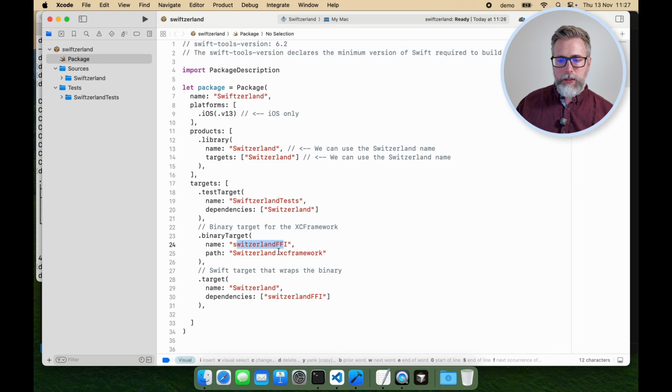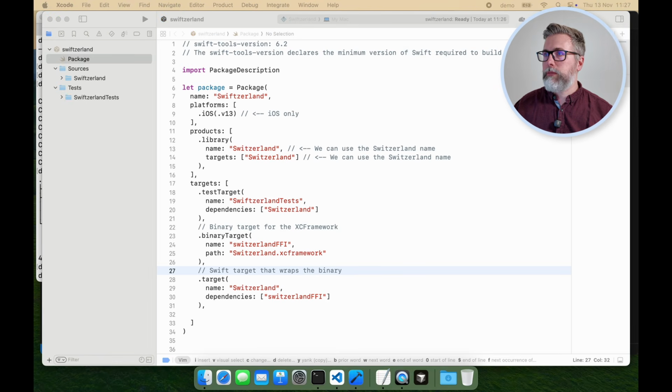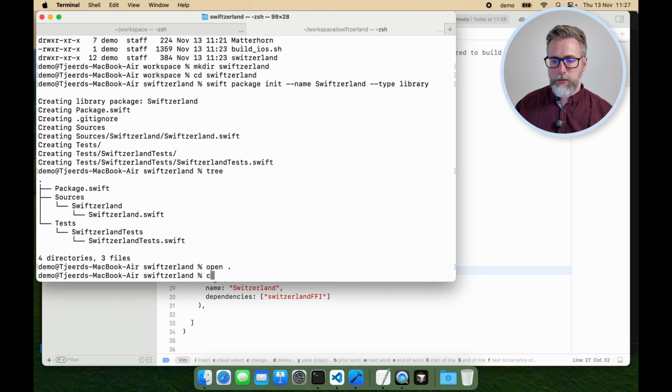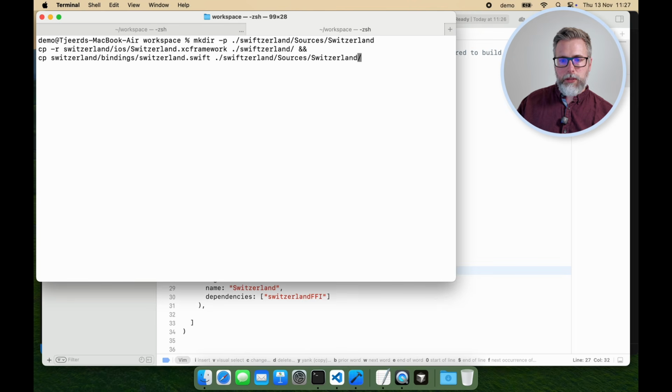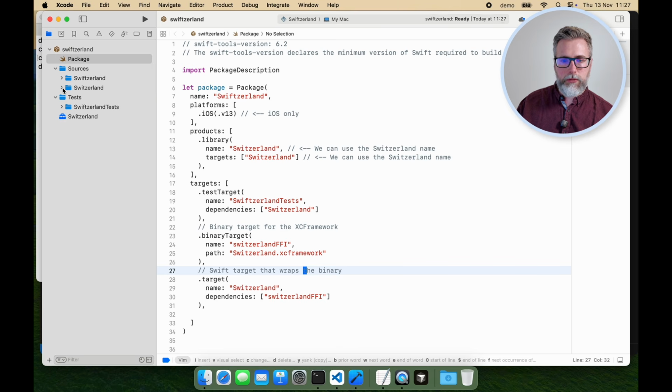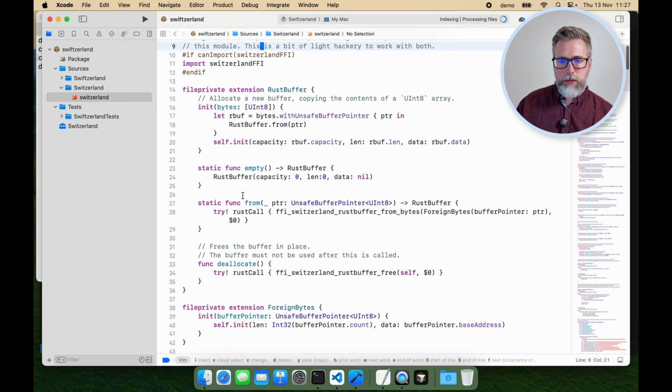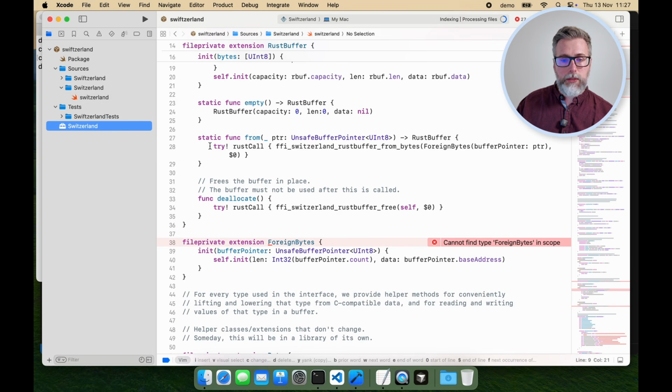We'll add the Switzerland FFI XCFramework, which has this name that we had imported before. Also some source files like the Swift file. So what I can do is, and this is going to be part of the script, if I am in the root, I can make a directory if it doesn't exist, and this is the flag if it doesn't exist. Copy the framework file and copy the Swift file. Okay, so that's what I did. So here it is, that Swift file and the framework.